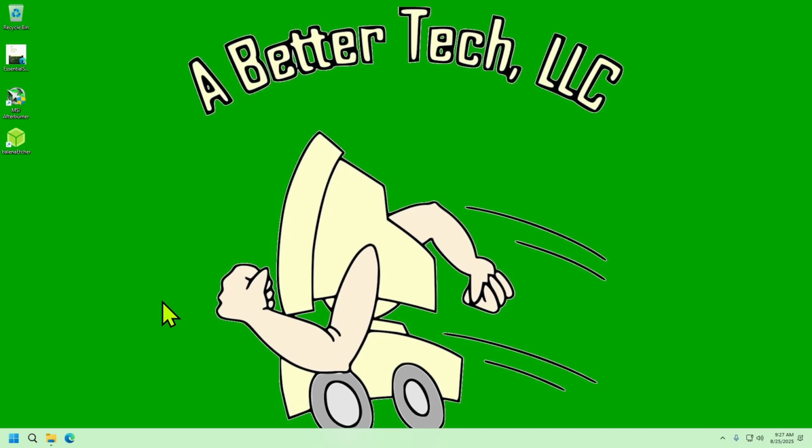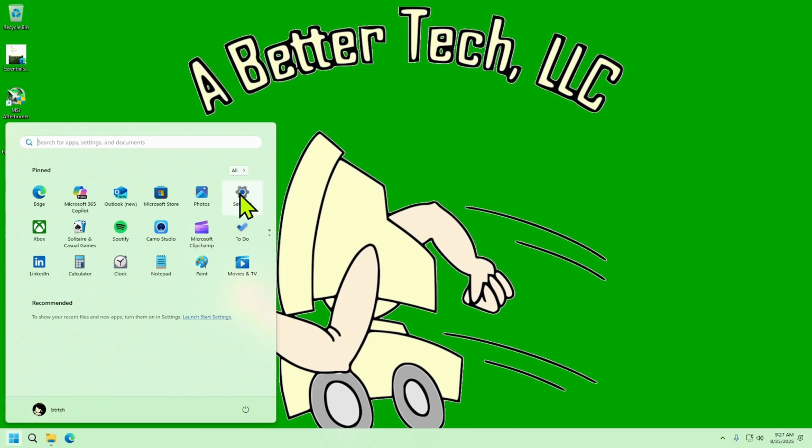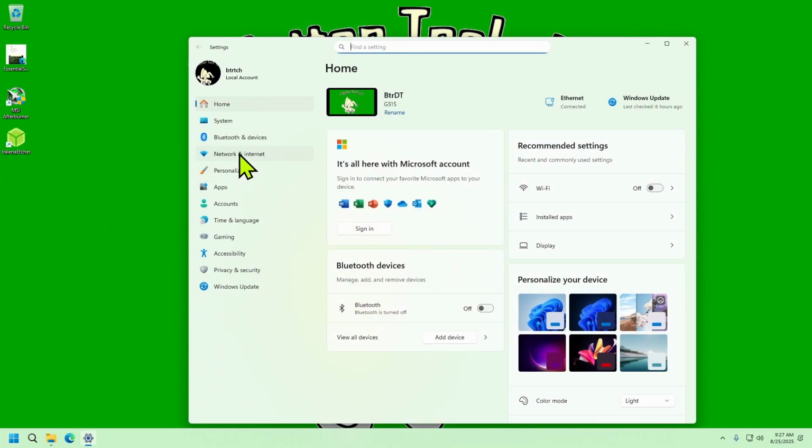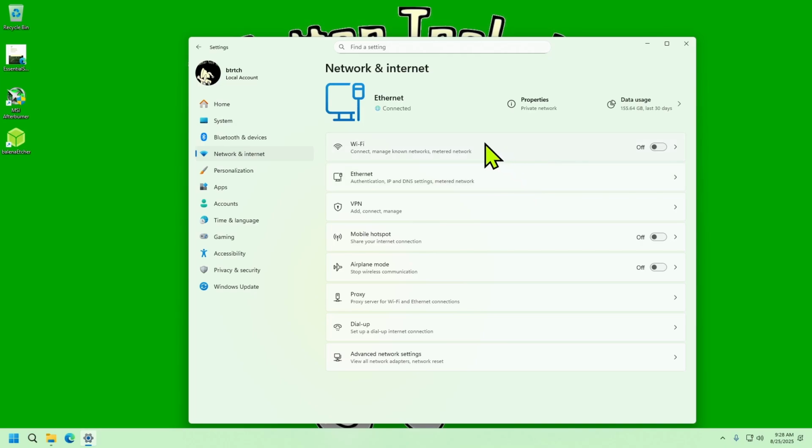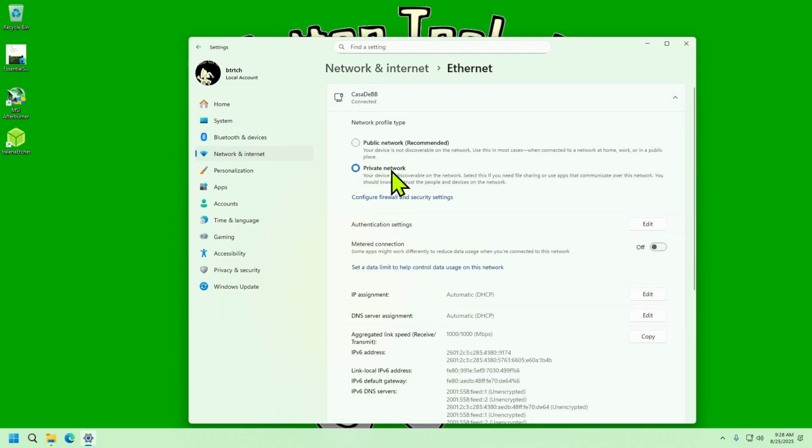Next, we need to make sure your network profile is set to private. Click on your Start button, click on Settings, go to Network and Internet, and click on either Wi-Fi or Ethernet, depending on how you're connected. Here, you can make sure you're set to Private Network. Make sure you do this on every computer you want to connect.